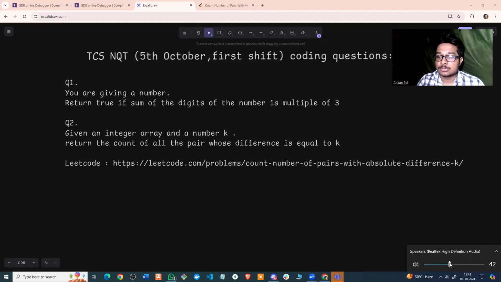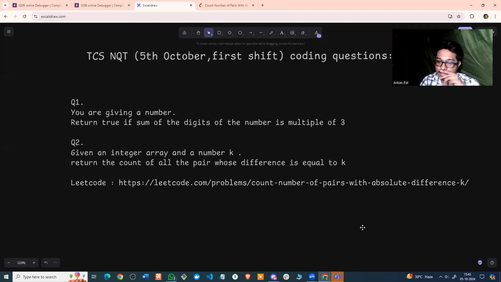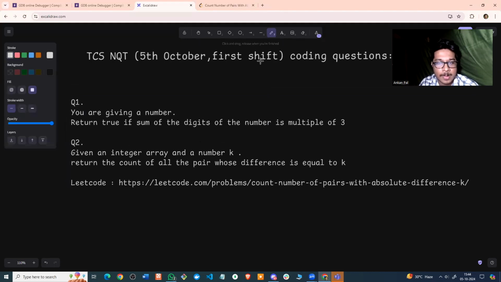All right, welcome to Online Study for You. My name is Ankan, and today we are going to discuss today's TCS NQT coding questions from 5th October, which is today, the first shift questions, right? So these were the couple of questions which we had in today's first shift. The first question was really easy. You're given a number, you need to return true if the sum of the digits is a multiple of 3. Or you can also say if the sum of the digits is divisible by 3, right?